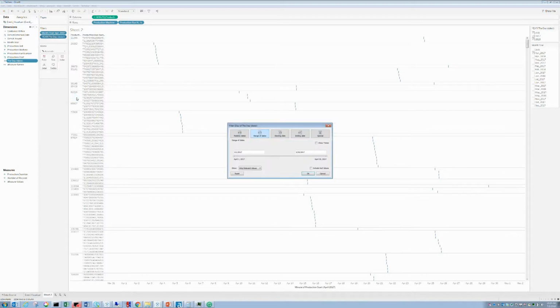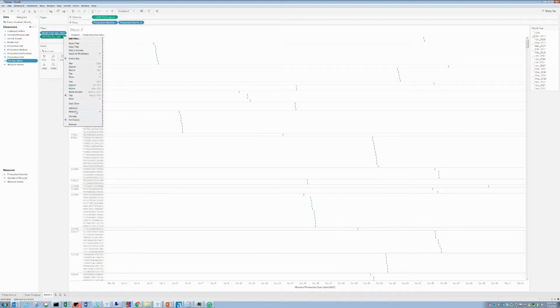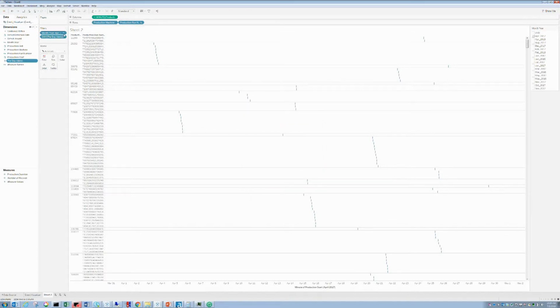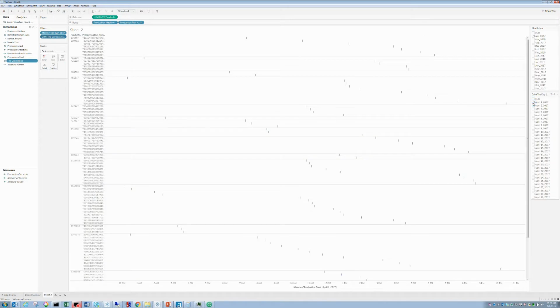So we want the day, and we want that to be discrete. So we use all of them, and I'm going to show that filter. And let's rearrange these and make this only relevant. And we'll just use April 1st. So now we're limited down to fewer machines.